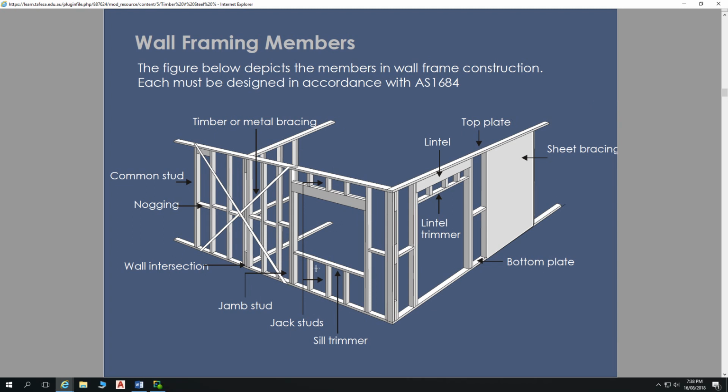So the timber framing code delineates how that should be calculated, how those lintels should be calculated. But there are also design programs that you can download for free, like Design IT, that enable you to specify lintels very quickly and easily.